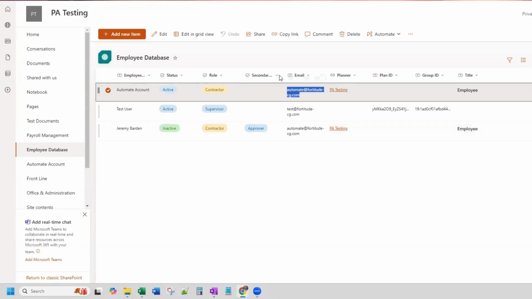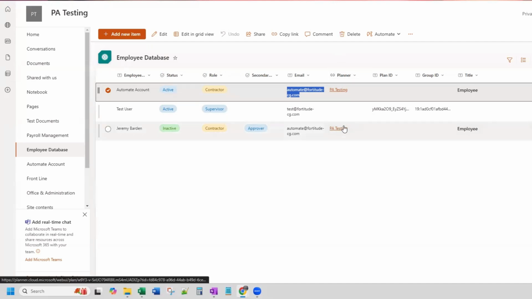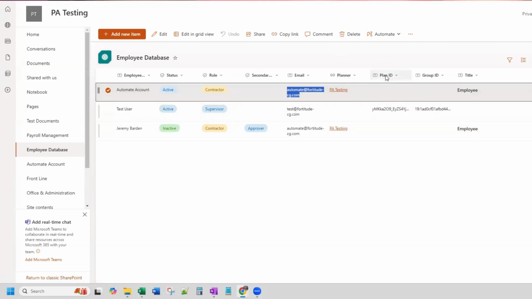We have a column for a role, and this column here can contain multiple roles. And then we have another column for secondary role. And we also have the email, and then we have a link to the person's planner. And then we've got some IDs here for the plan ID and the group ID. And then we've got a title column that we're not currently using. But this is the basics here. And this is just a test list that I have. The actual employee database is located elsewhere.